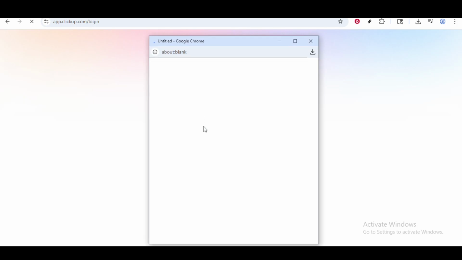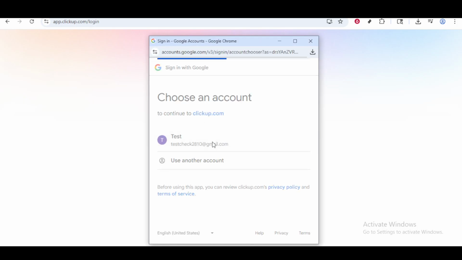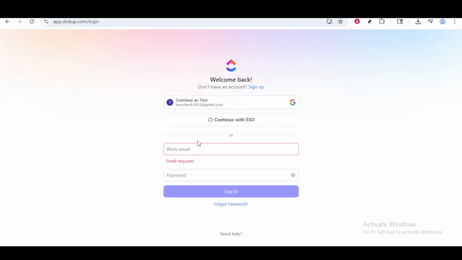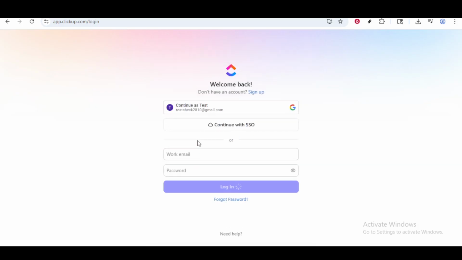First, open your preferred web browser and navigate to the ClickUp website. This platform offers a comprehensive suite of productivity tools that blend software, artificial intelligence, and human interaction to help you maximize your efficiency. Once you're on the ClickUp homepage, you'll see the Login option prominently displayed. Go ahead and click on Login to proceed.